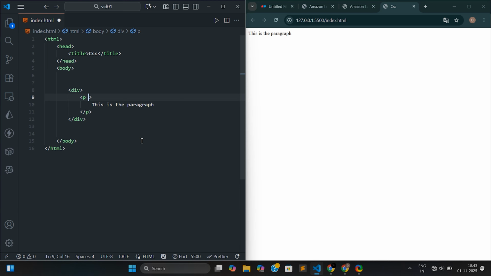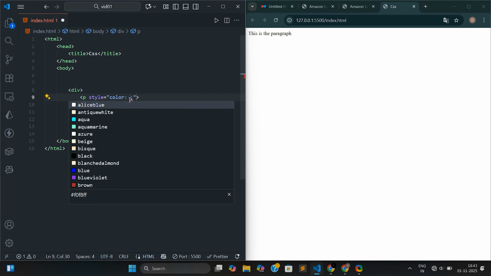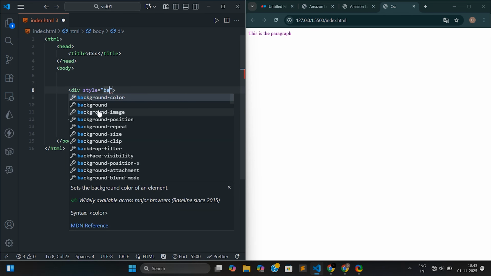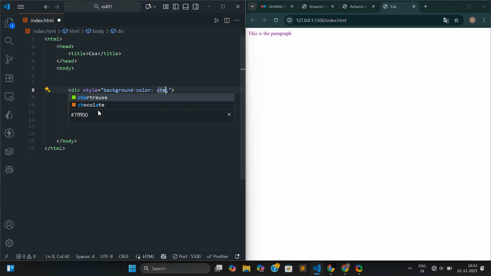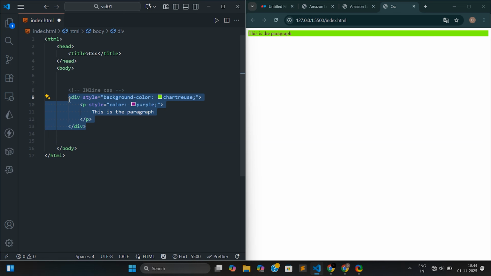To use inline CSS, we just use the style attribute. I will write style equals, and in the double quotes, I will write color, and then I will give any color like purple. After this, I will save this file and see this. The color of the text is changed. I will write another thing in style, background color, chartreuse. Now you can see that I have used inline CSS using the style attribute. I will comment this code.